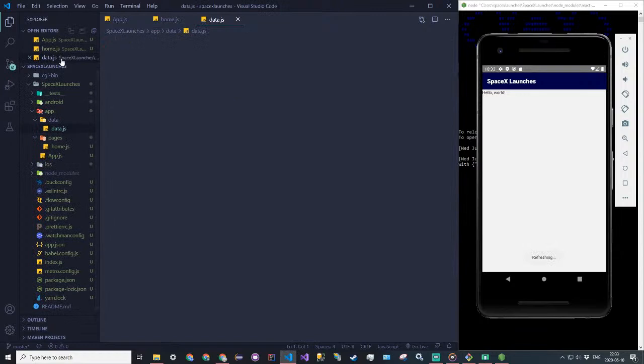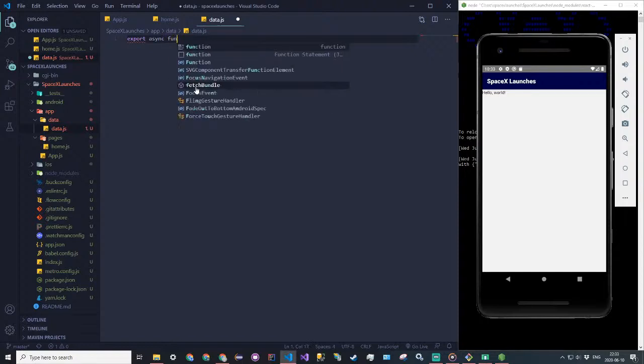In data.js, we're going to have a function, and we'll say export async. Async just means that it has its own thread, so we're telling it, you have to wait for this thread to finish before continuing. So we're going to say export async function fetchData.